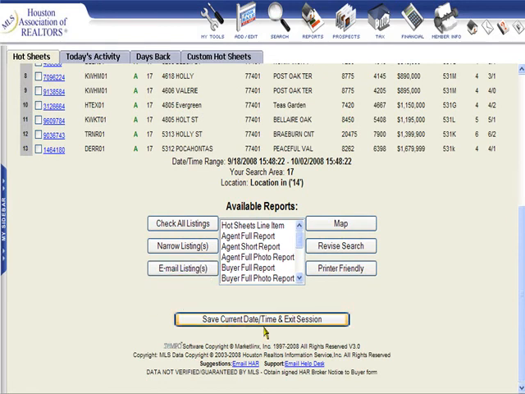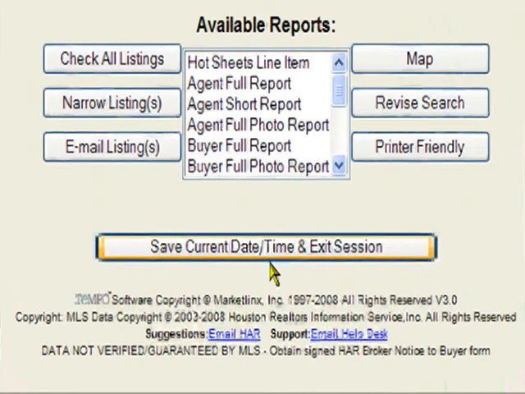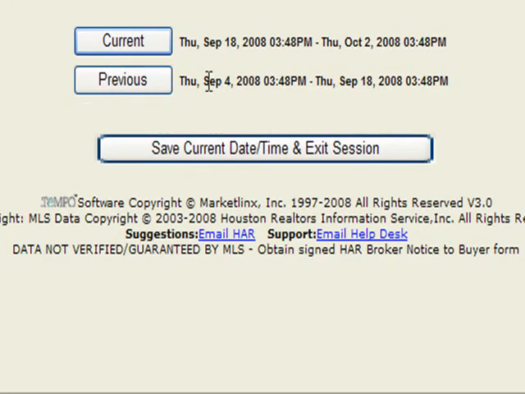One difference on this report from any other is this Save Current Date and Time. This makes a time stamp, it's called, on the hot sheet report, so that if you run the report again, it'll start from this time and date through to the next. Let me go back and show you what I mean here.